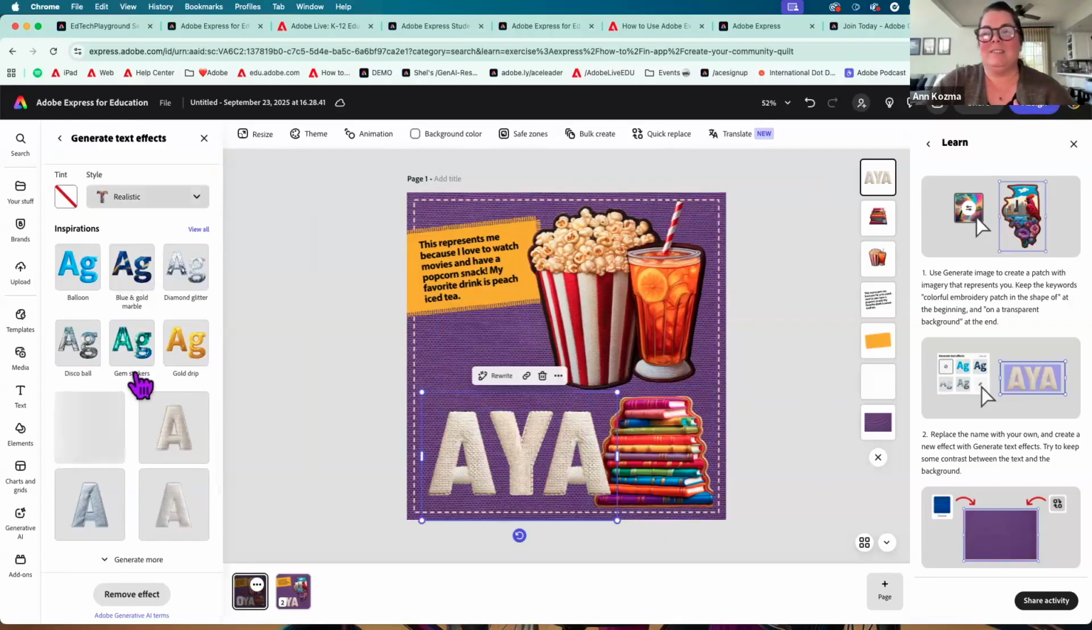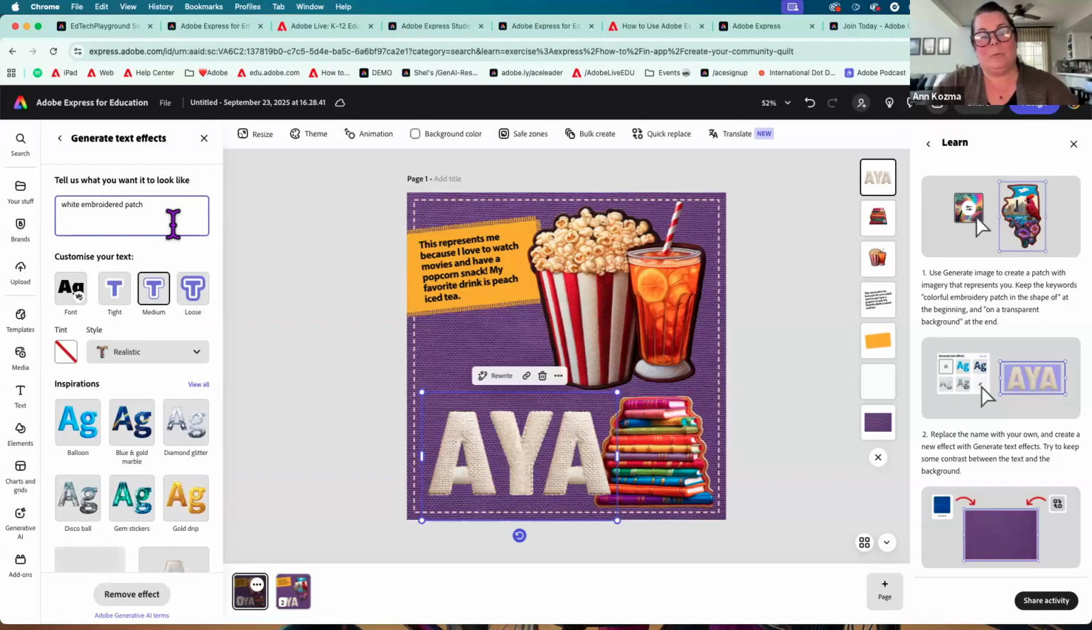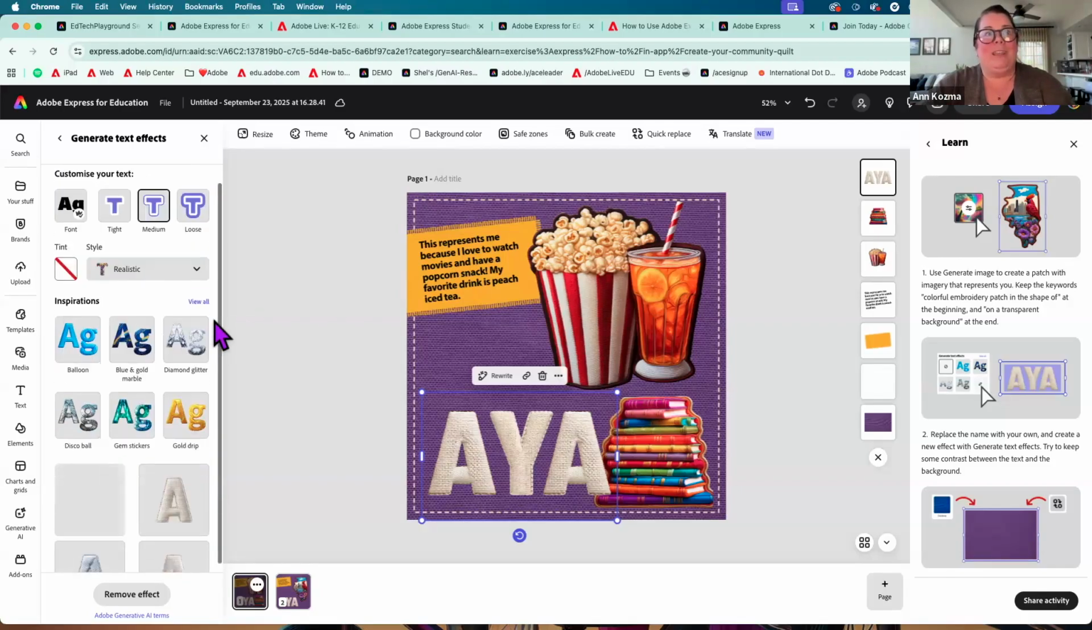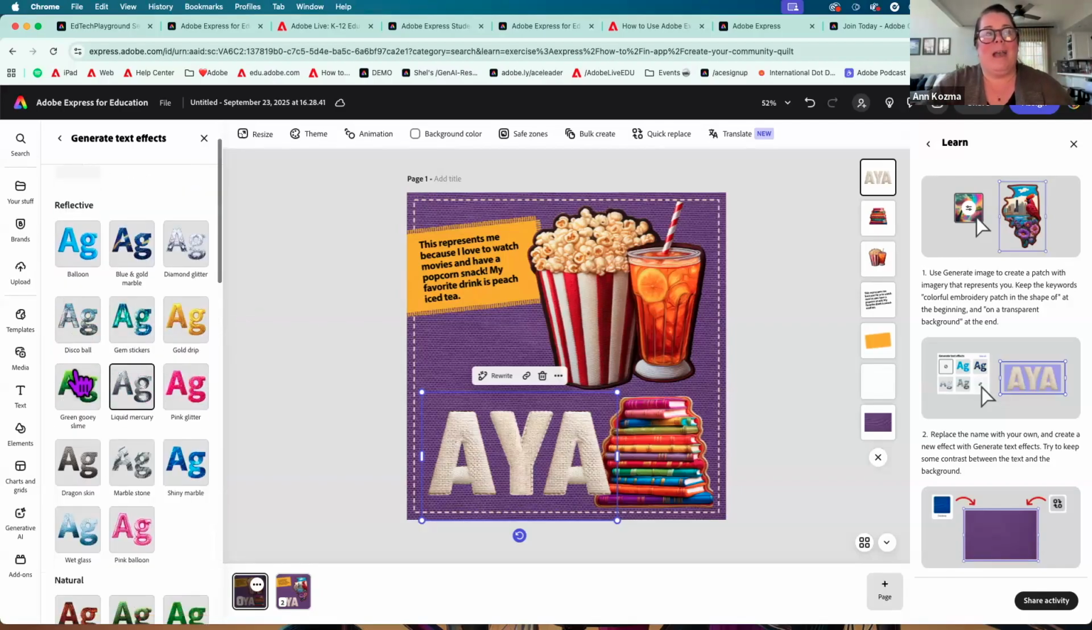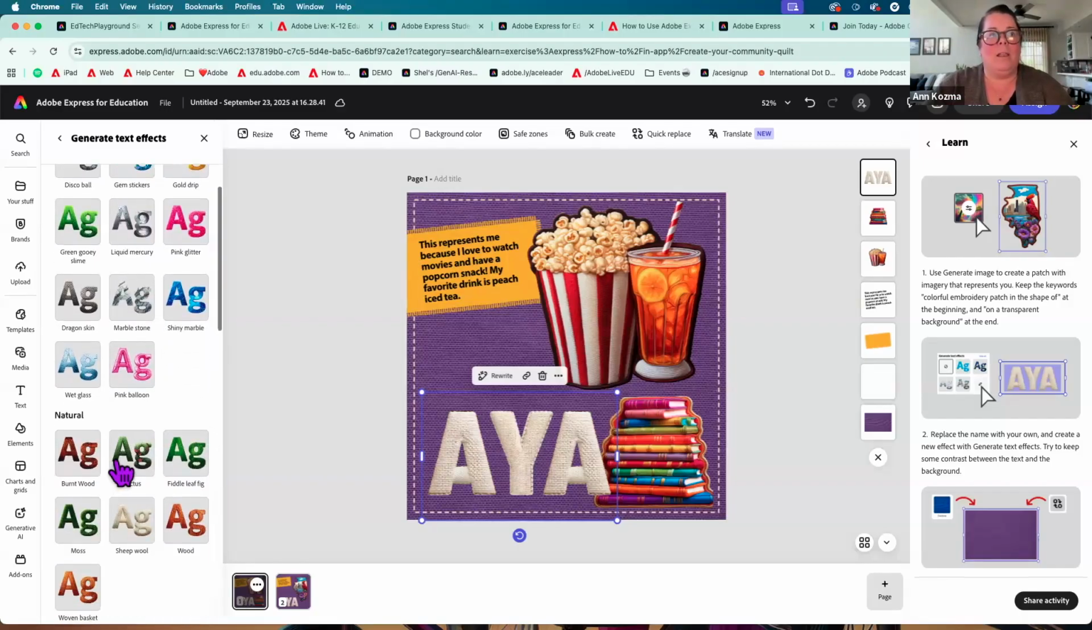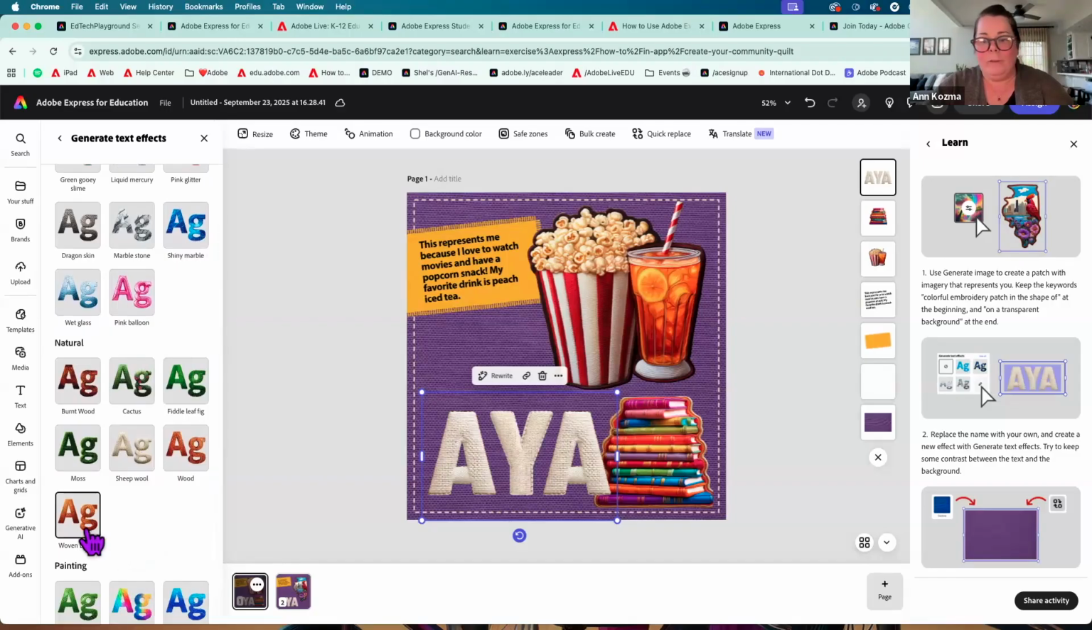Notice when you click on this, this is a whole other type of AI generative option inside of Adobe Express for text. You can simply tell it what you want it to look like, from lava to a cactus, to flowers, to water droplets, to a disco ball, to gold glitter, to a white embroidered felt patch, right? Or you can even use inspiration that's automatically provided for you, like gem stickers or marble stone, or there's that cactus and a fiddle leaf fig or sheep's wool, a woven basket.